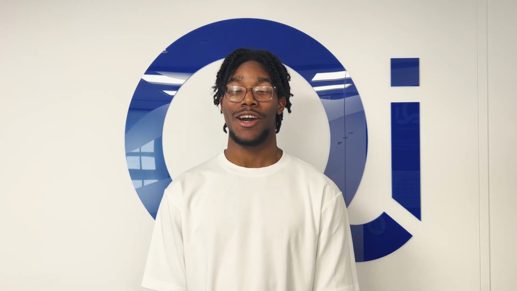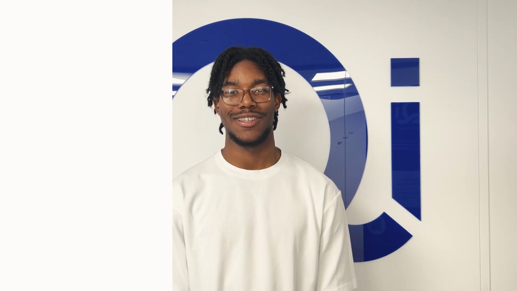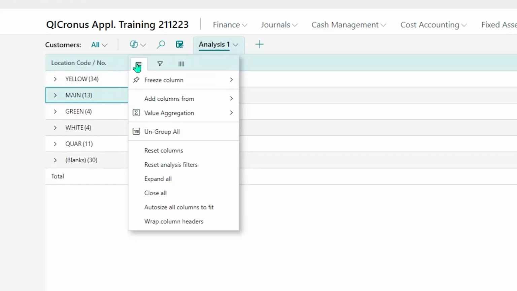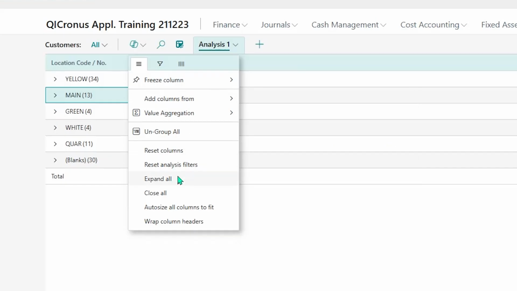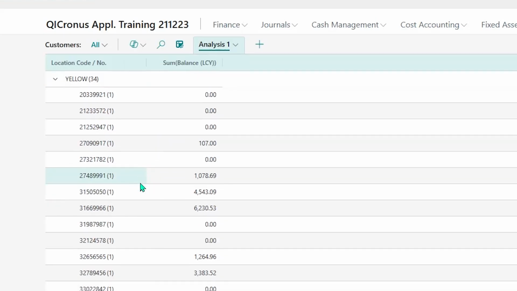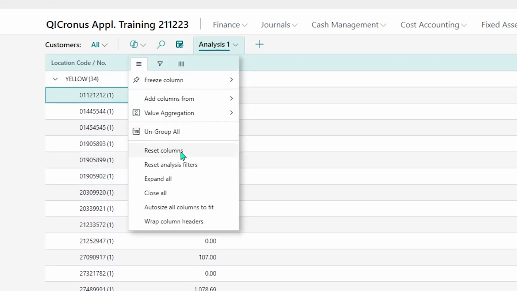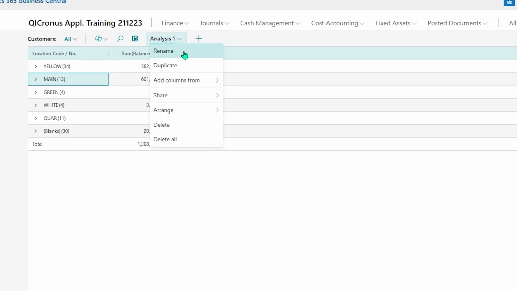On pivot tables, there are a lot of options which you'll get to learn over time, but a few of these do come under the same icon. If you look on any of the columns on this page, there will be 3 lines that show when you hover over the name. When you click on this, you'll have the option to freeze columns, add columns from other tables, which we'll get into later, as well as expanding or closing all of the row groups and sizing options for the columns too.